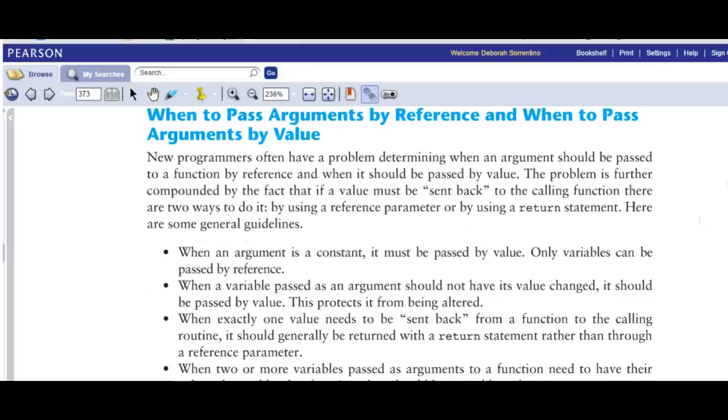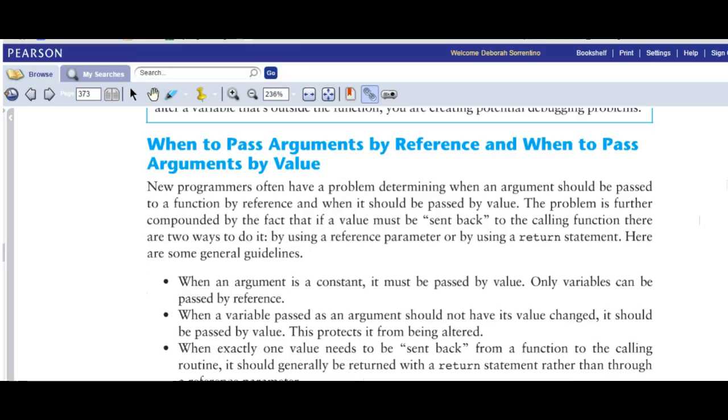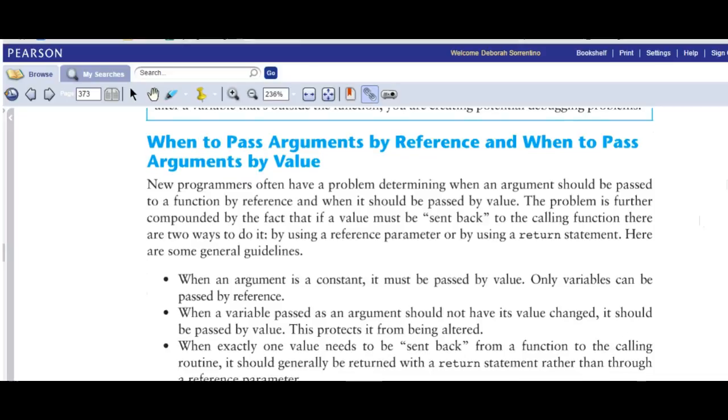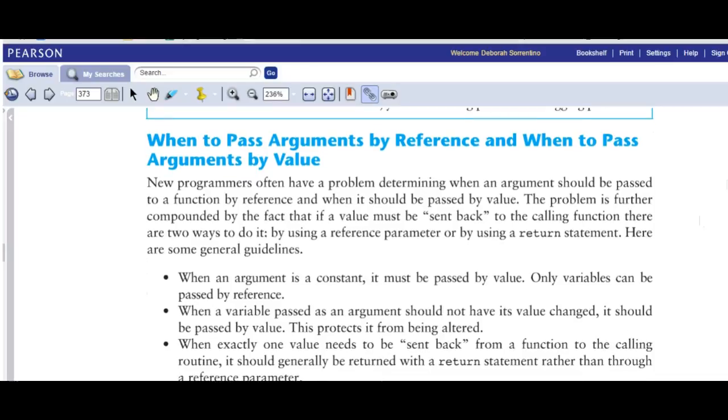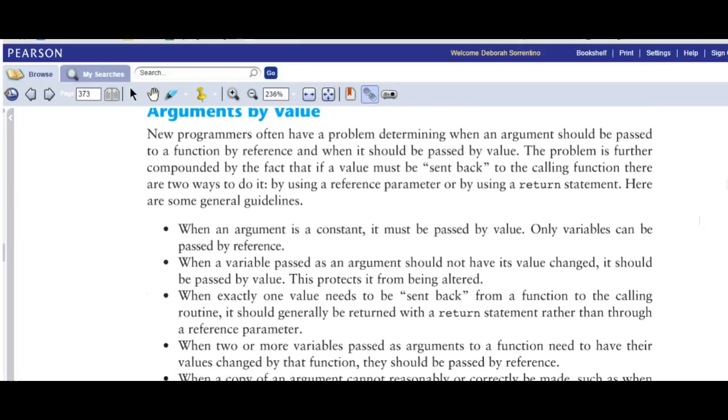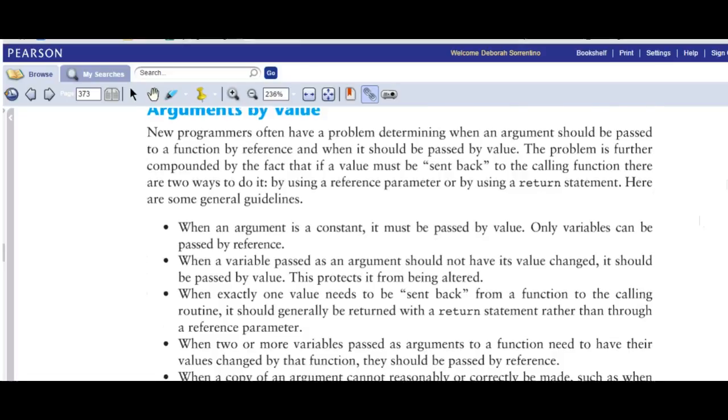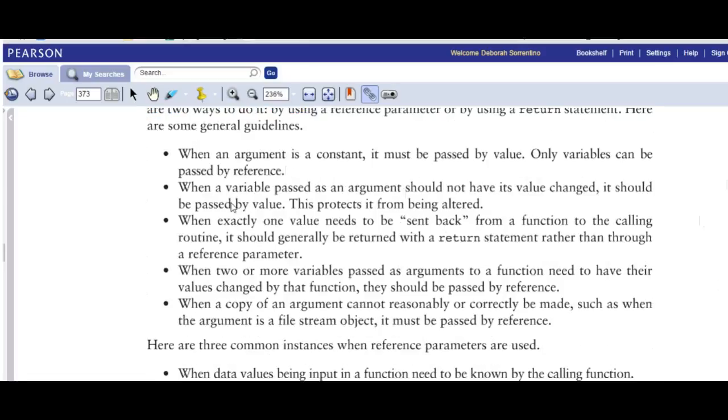All right. When an argument's constant, you have to pass it by value. You can't pass constants as reference parameters, so that's important. When a variable should not have its value changed, it should always be passed by value. That protects it from being altered. So if you're just writing a display function, for instance, you should be using value parameters. You're not changing them when you're displaying them.